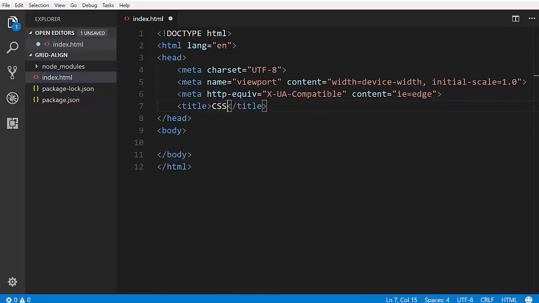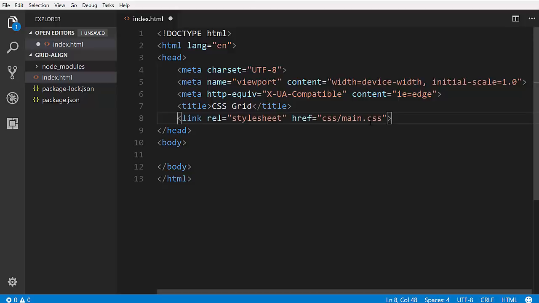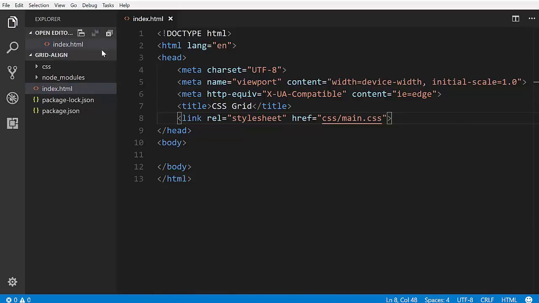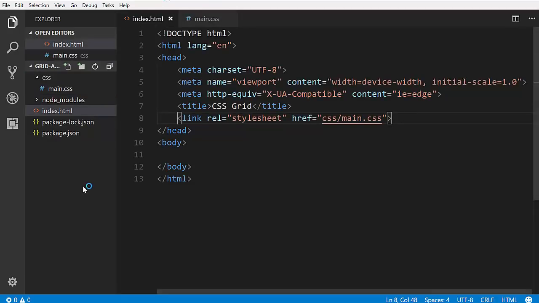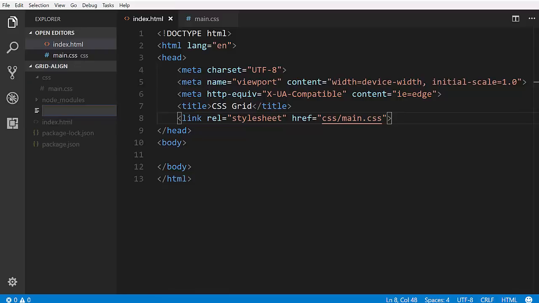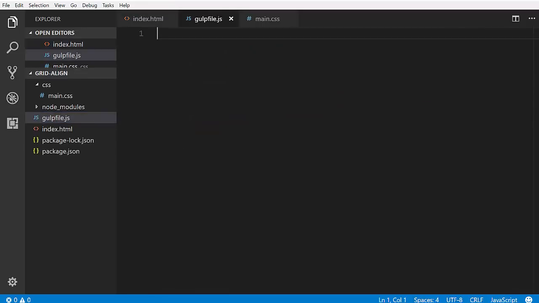Okay, let's call this CSS grid, and then I'm just going to copy and paste this to include a CSS main.css file. By the way, if you check the description here on YouTube or any other network, there's a written version of this tutorial, so you can see all the code if I happen to copy and paste something. Okay, so let's save this. Let's go ahead and create a CSS folder with a CSS file of main.css, empty for now, and then finally a gulpfile.js.